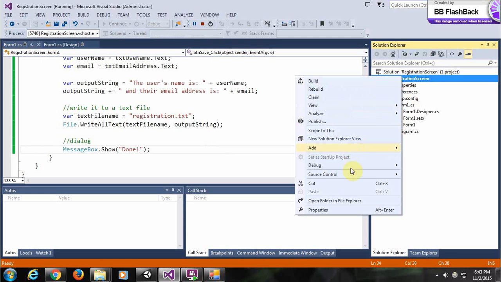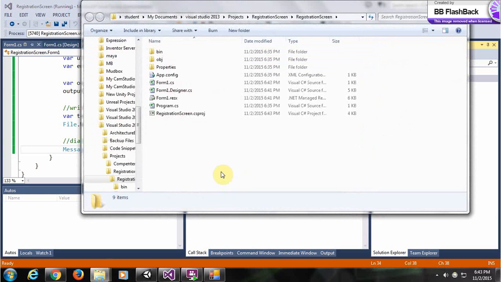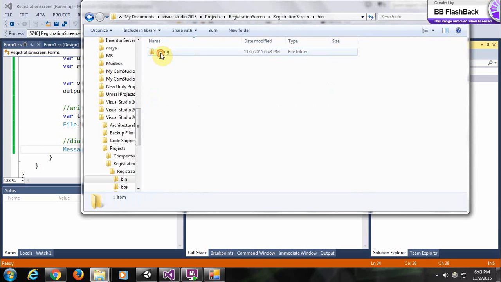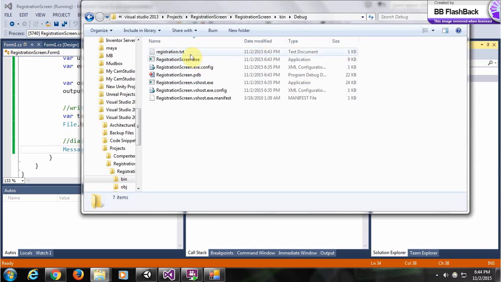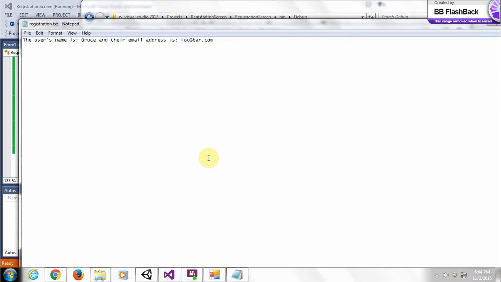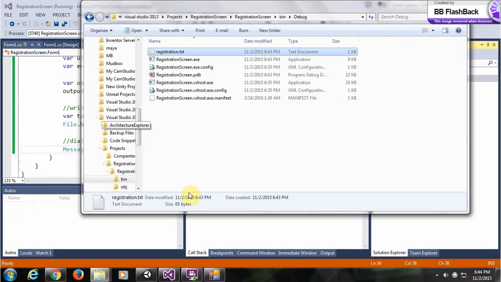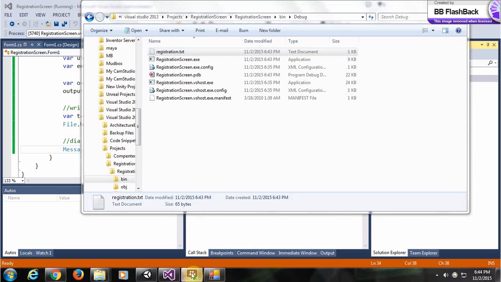Let's see if it saved the file. I'll go to the location, and it'll be in bin debug, and there it is. Ta-da! Good. We'll stop the recording. Oh, that's not the recording, is it?